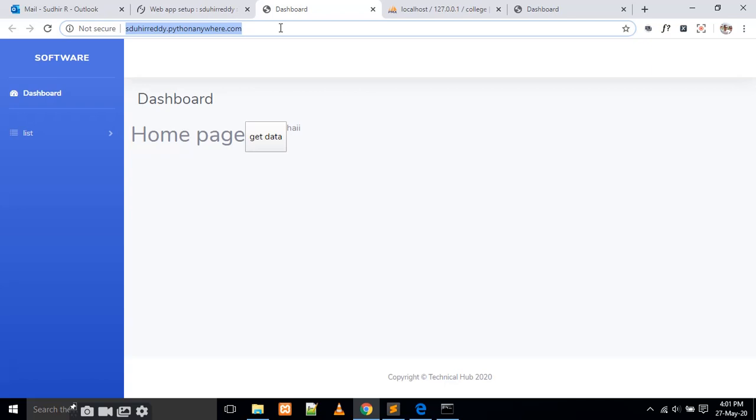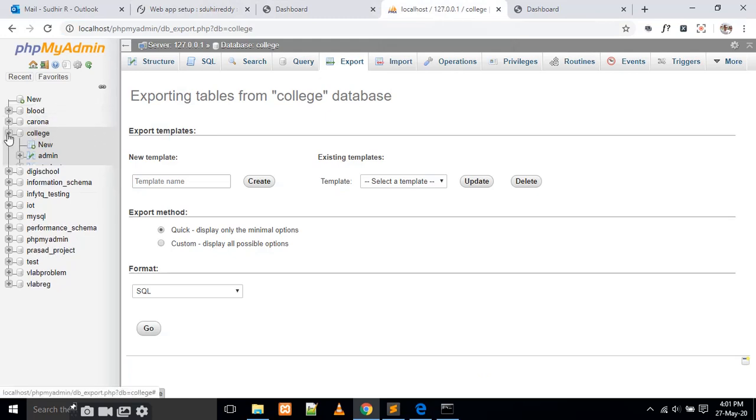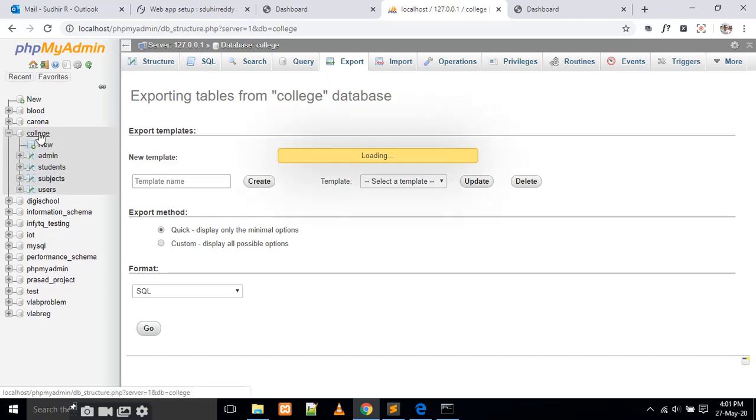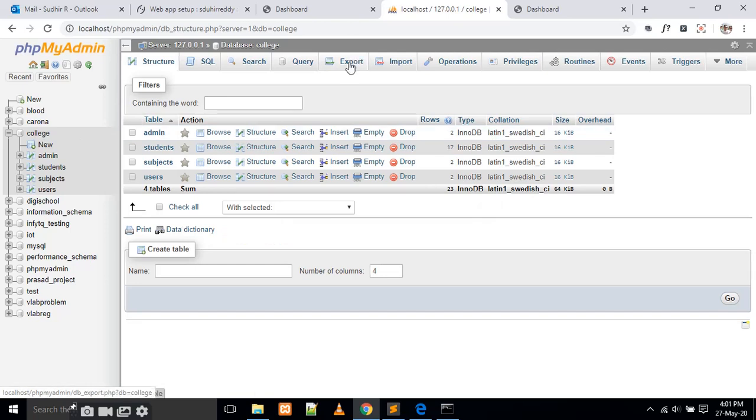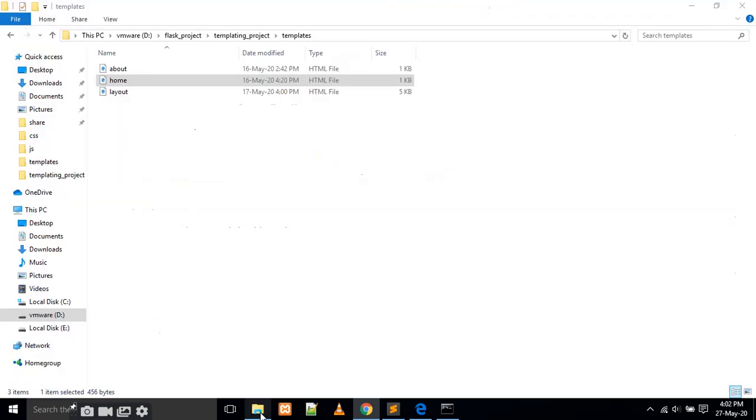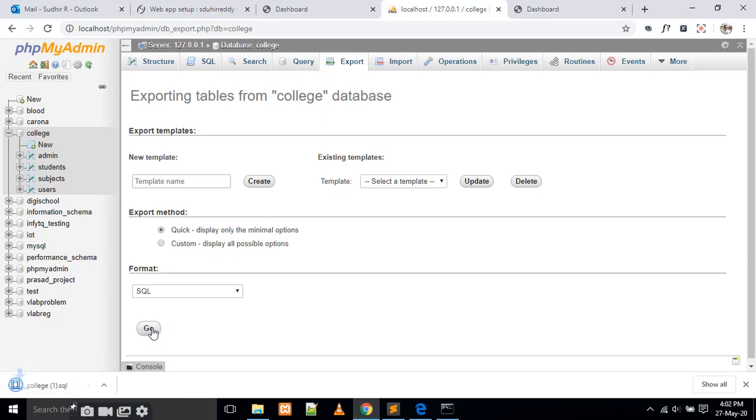I am going to set up my database here. How am I going to set up my database? First of all, this is my database in the local machine. For example, this is my database. Here I am going to click on export, because I am going to set up this database in PythonAnywhere. I am going to download the file college.sql.